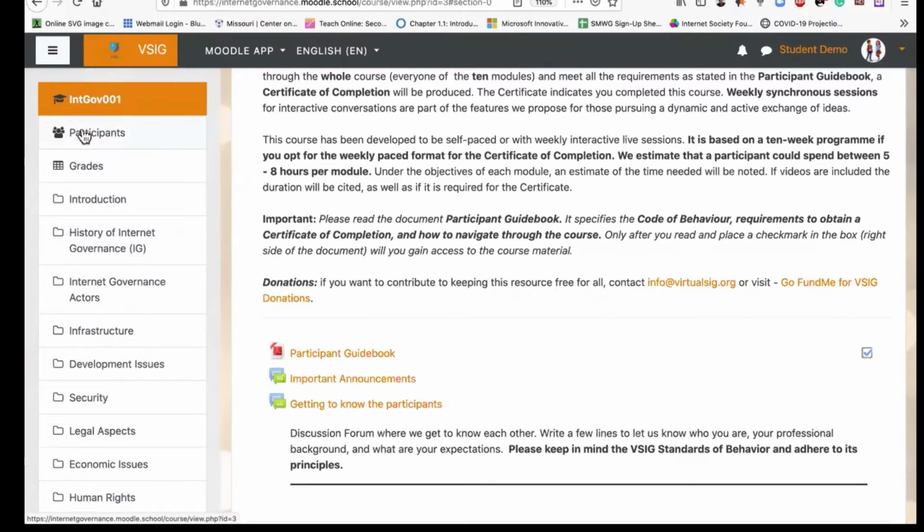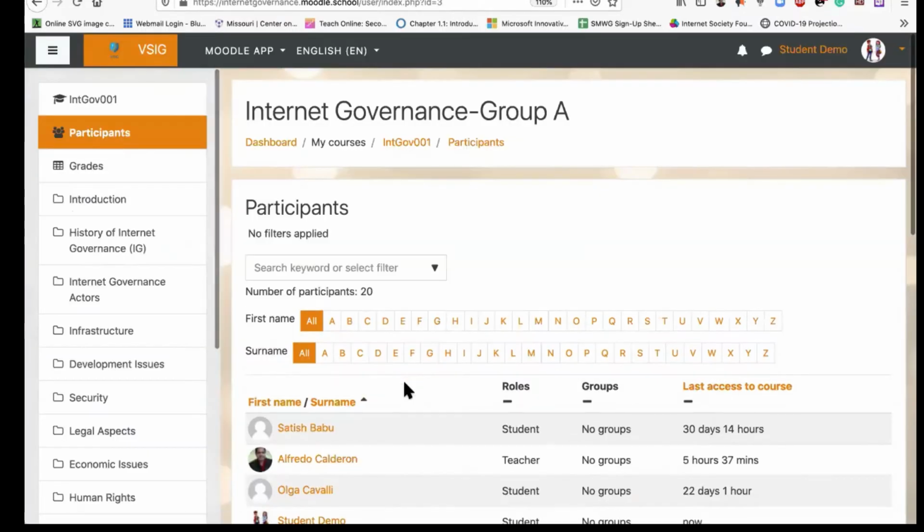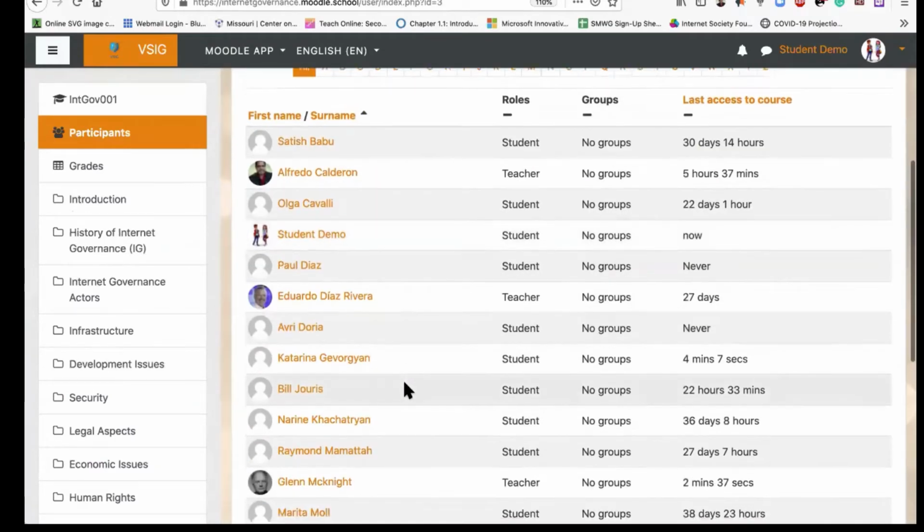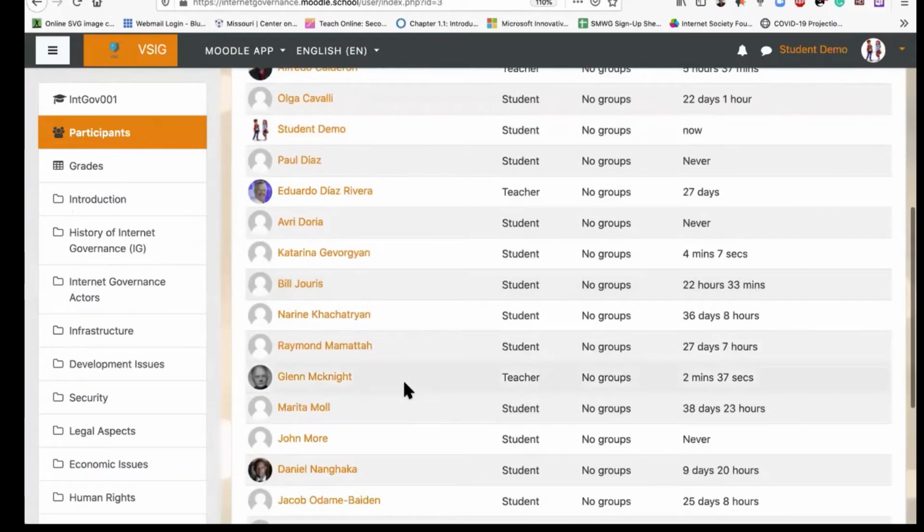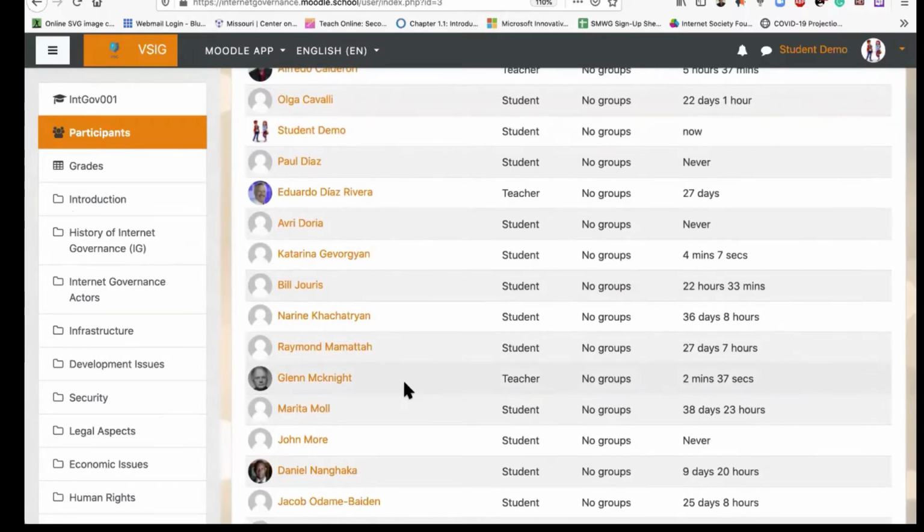So the second one, which is the list of participants, this is the list right now that we have of beta testers, and everybody knows who they are because the way we set it up was that they allow us to share at least their names. Every student that we have will actually be able in their profile to decide what information they want to share with the rest of the participants.